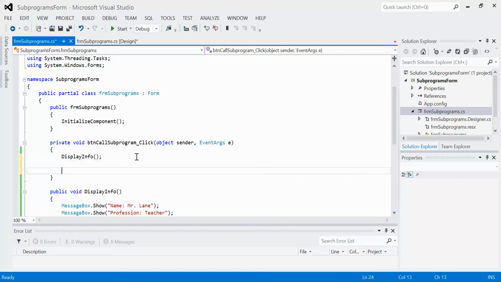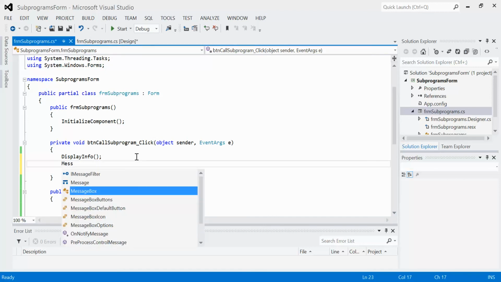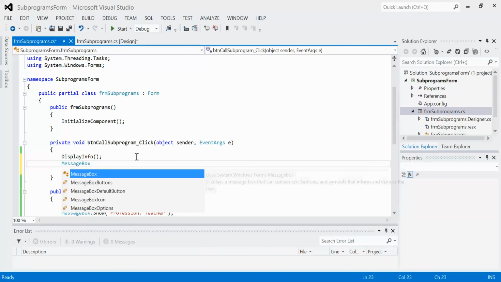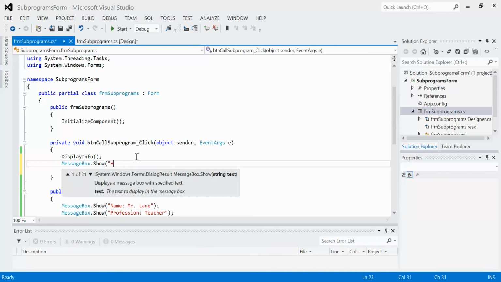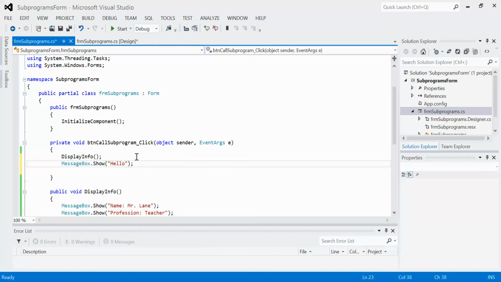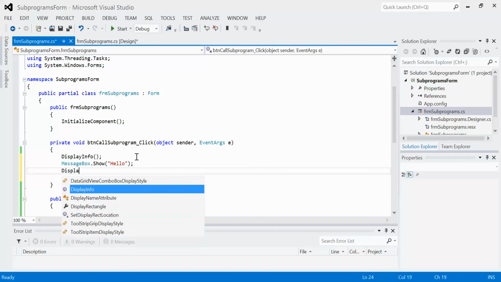Maybe I want to put another message box in here just in between, just to separate things. I can do whatever I want, but I'm just going to put a message box. I'm just going to say hello. And this is just to show you that we can separate these things. And I'm going to call display info again.